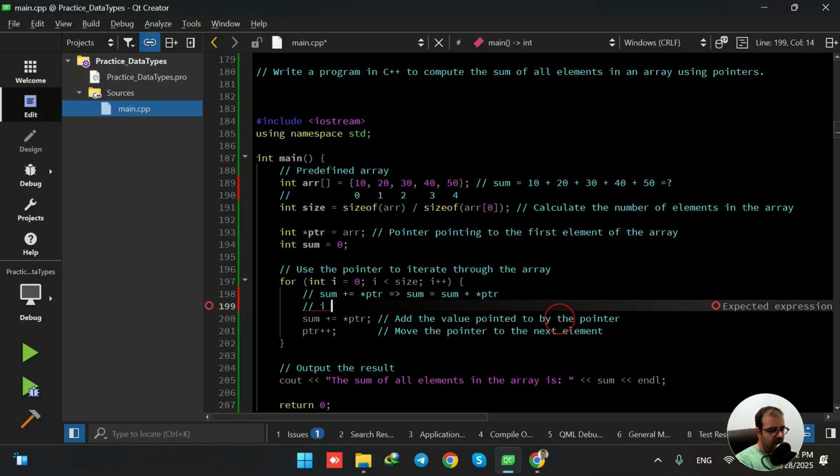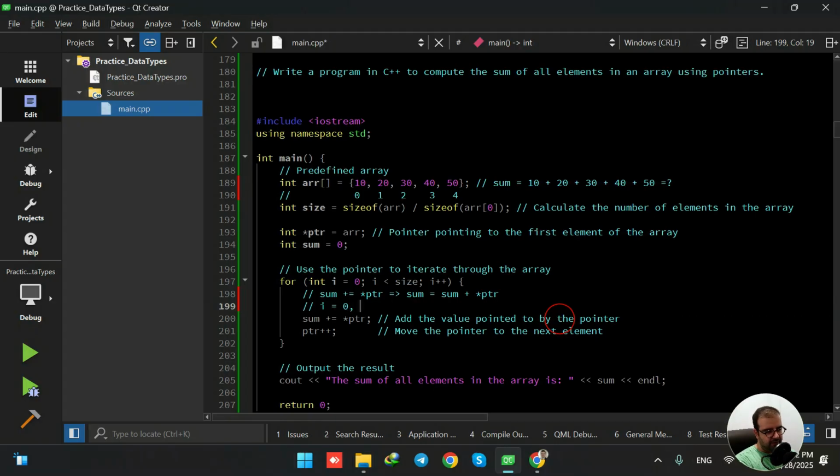So when i equals 0, we have sum equals sum plus *ptr. So we have sum, which is 0, plus 10. Why do we have 0 plus 10? Because sum equals sum plus *ptr. Sum is 0 because we initialized it to be 0, and then we have 10 because the pointer is pointing at the first element of this array. So now sum equals 10. This is the output that we get in the first iteration.